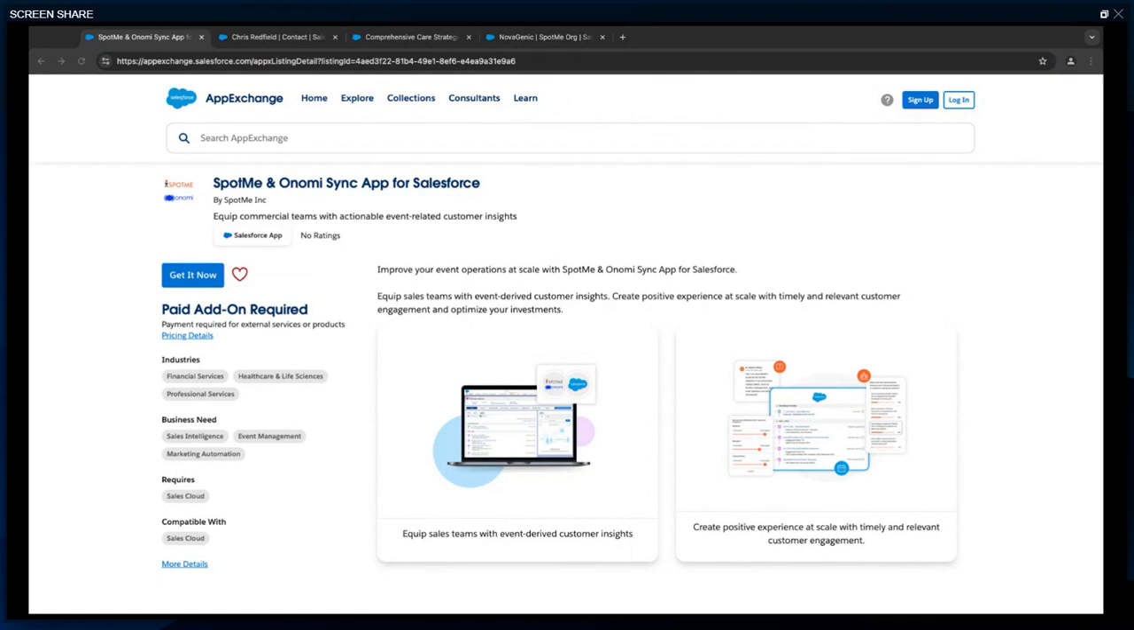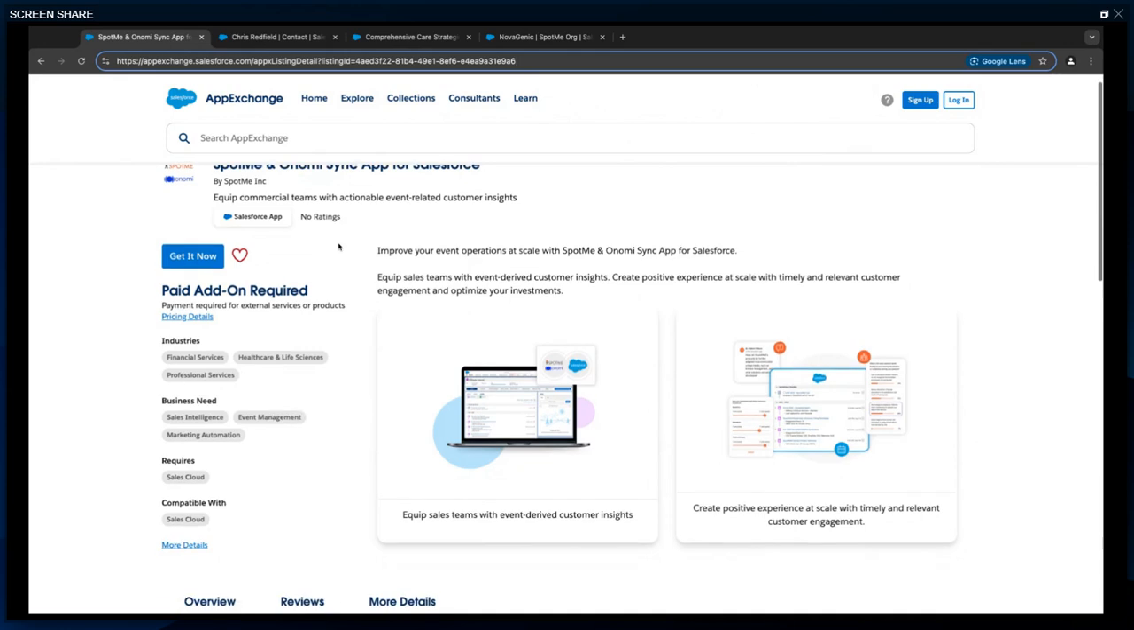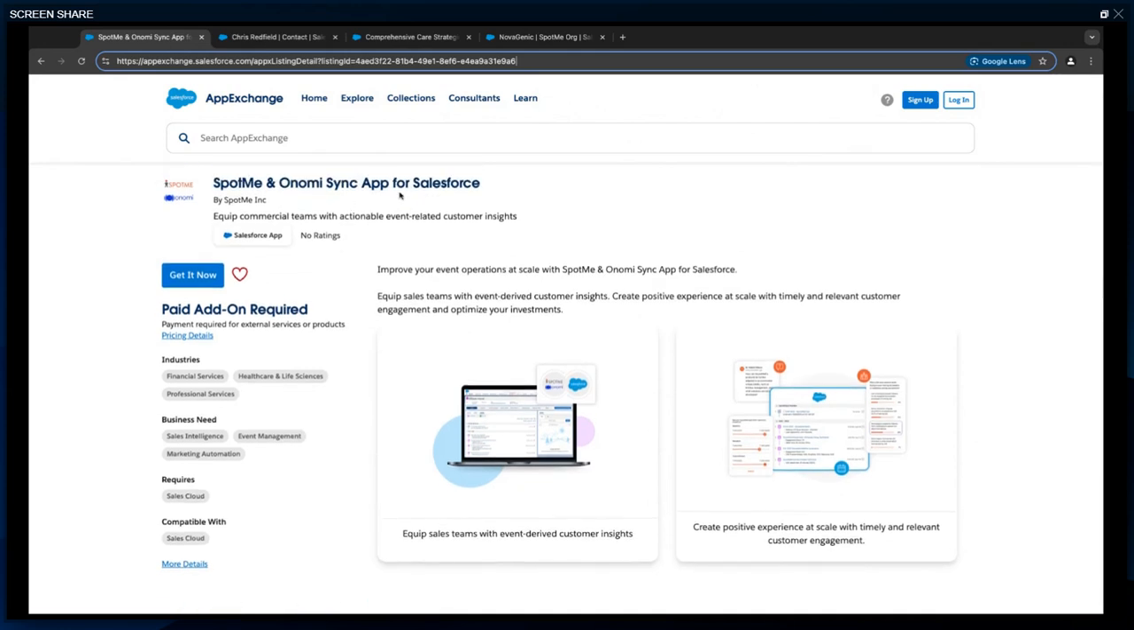I'm going to go on the App Exchange, since this is a Salesforce webinar, and actually this is where it starts. The SpotMe Onomi Sync app for Salesforce. And by the way, SpotMe is the non-life science app, and Onomi is our life science app. It's at the same place, and this is where you can install. It's a managed package. Once you've brought this into Salesforce, it will bring a couple of tabs and custom objects and some pretty nice code that helps with all the automation and the problems that Helen's described.